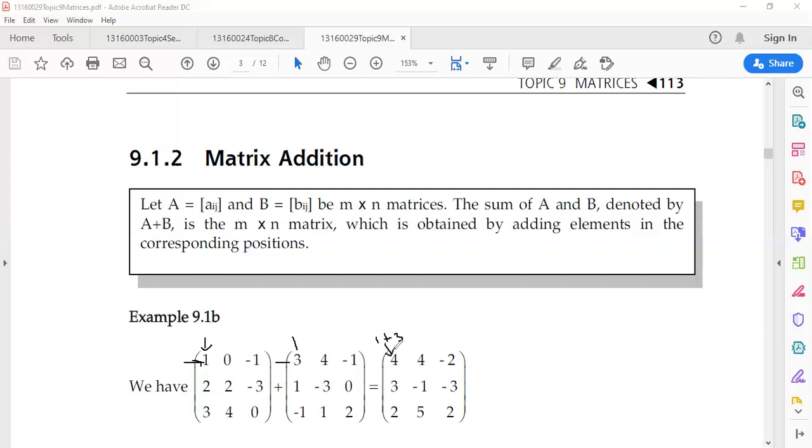The same way, this is row 1, column 2, so you pick row 1, column 2 to add. That will give us 0 plus 4, which equals 4. Row 1, column 3, row 1, column 3. When you add, you're going to get negative 2. This also tells us that before you can add matrices, they should have the same size.